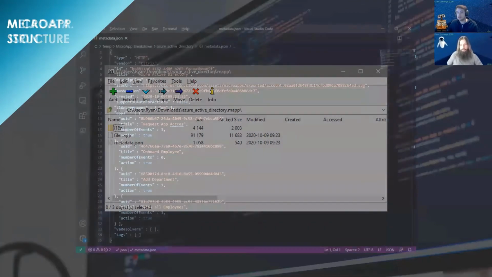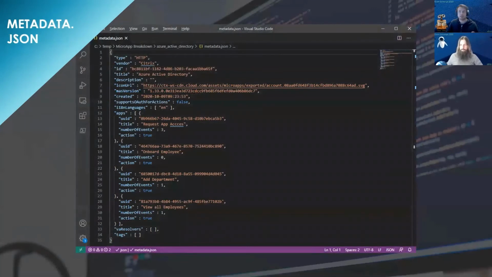Now, when we go into the details, and there can be a lot of details in these files, depending on the size of your microapp, of course. The metadata contains, as you expect, metadata. It makes sense, right? So this contains some basic information of your microapp.